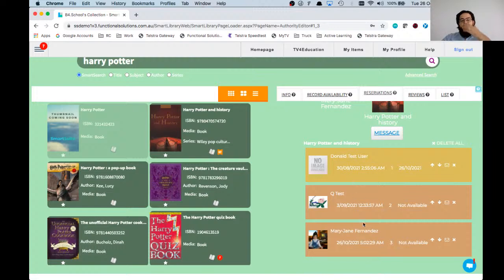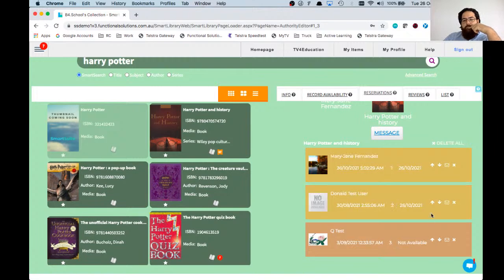If I look at this and I go, you know what, Mary Jane's pretty good. She usually reads these books in 3 or 4 days and then returns them on time. Donald and Quentin, they pretty much not only take the whole time, but they also make the books overdue. So what I'm going to do is I'm just going to reorder the queue. And I'm going to put Mary Jane at the top and make it that as soon as this book becomes available, she's number 1 in the queue. Donald and Quentin can then be 2 and 3 respectively.